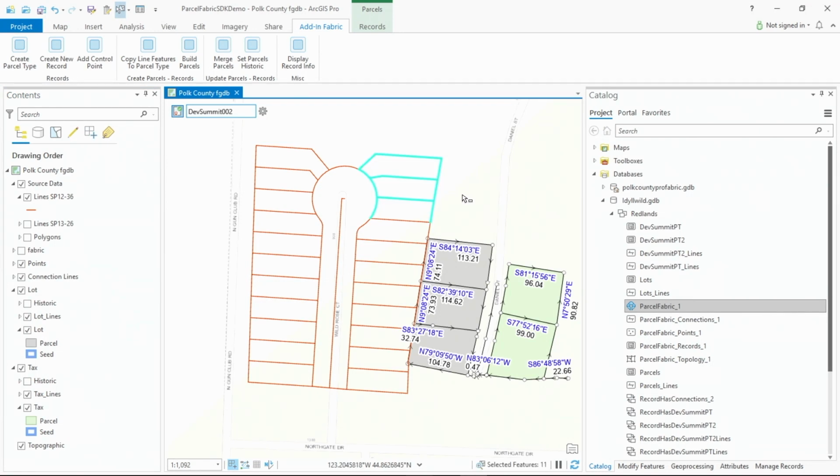So in the case of the copy lines to parcel type tool, parcel seeds are automatically generated where any closed loops are found. So if a set of lines isn't closed properly, the seed won't be created. The editor can review the line work, make a correction, copy the corrected lines into the parcel type, and then create the seeds manually.